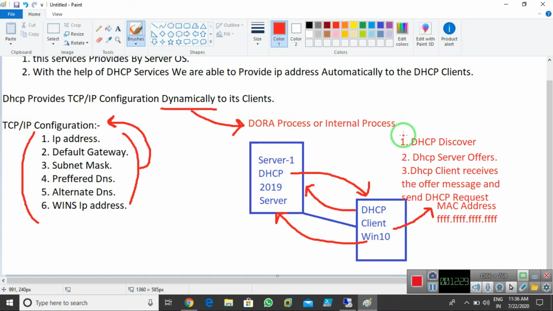I repeat it again. First, with the help of MAC address, your DHCP client sends broadcast messages in the network. With the help of that broadcast message, DHCP client discovers the DHCP server. Once the DHCP client discovers the DHCP server, the server sends their offer message to the client. Now after that, client receives the offer, and then client sends the request, and then DHCP server receives the request message and sends their TCP/IP configuration message to the client. And then after that, once client receives the TCP/IP configuration, client sends their acknowledgement message.